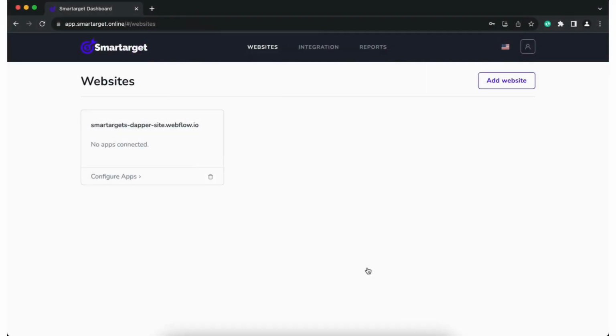Hey, welcome to our tutorial that shows how to add Popup Forms by Smart Target on your WordPress website. It takes less than 5 minutes and you don't need any technical knowledge.